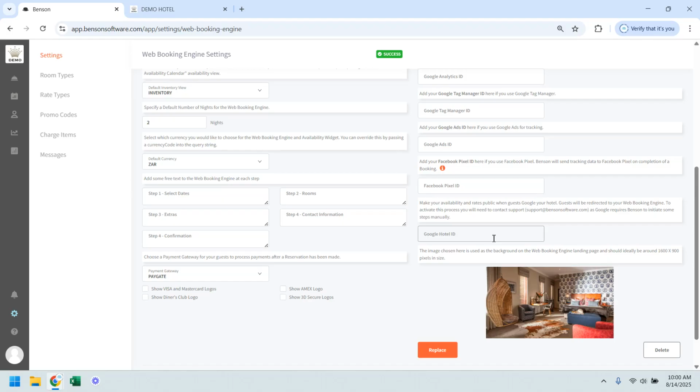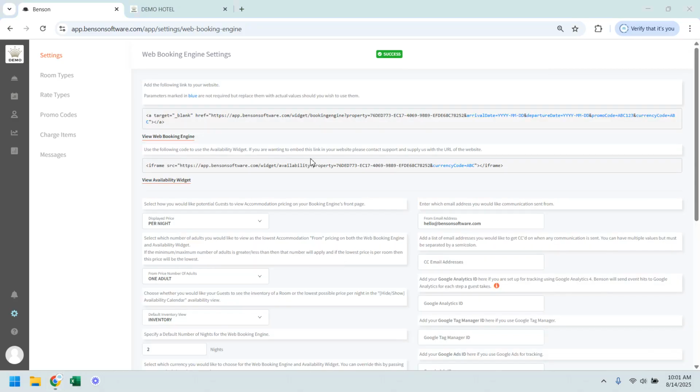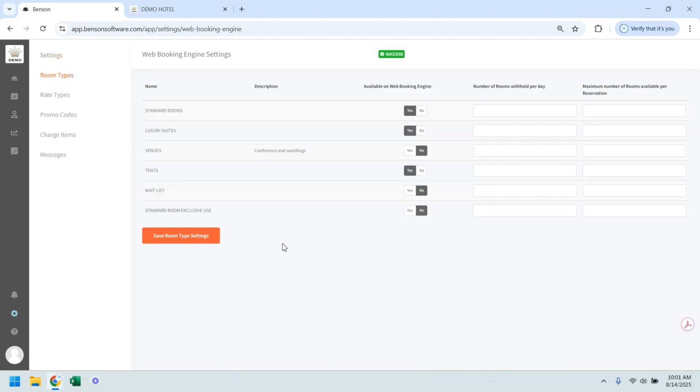Lastly, on your settings page, you have the option to add an image that will show as your web booking engine background. After you have completed the settings for your web booking engine, navigate to Room Types.